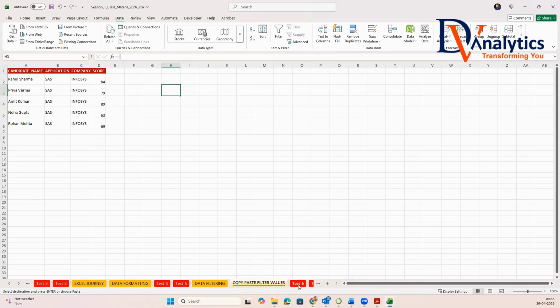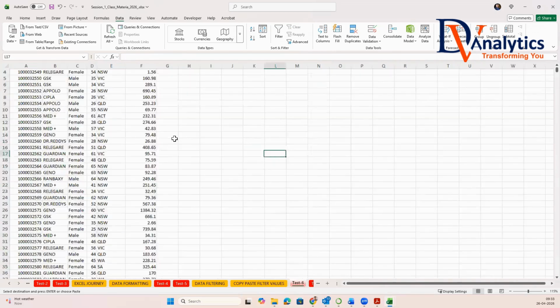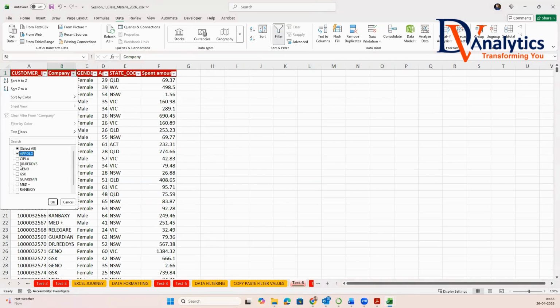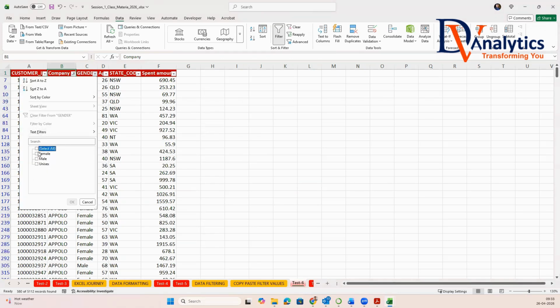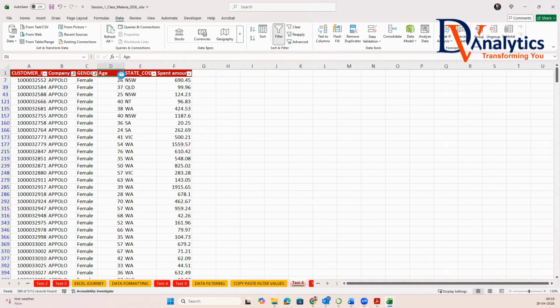Now moving to test 6. In this test 6, I want to go for filtering the data. What is the filter data? If I select this header, I go to the filter. I want to select data for Apollo, with gender as female. I want to filter data for age.